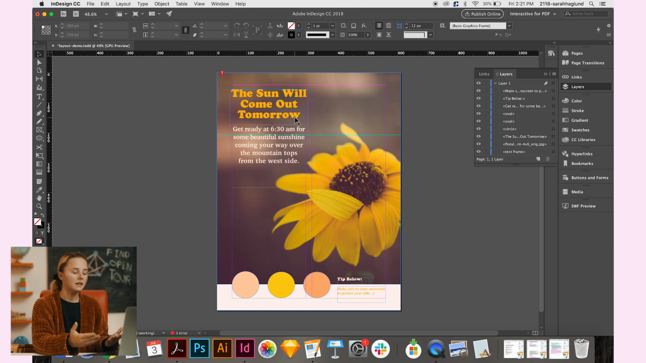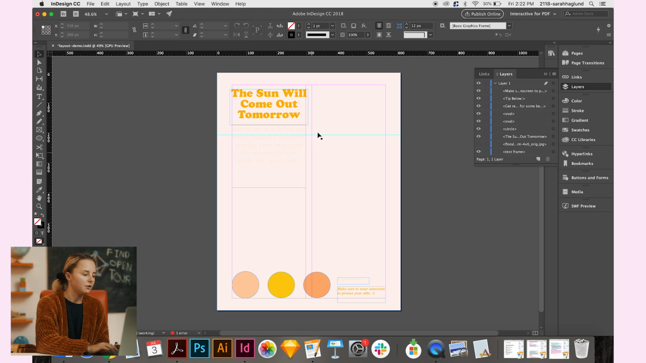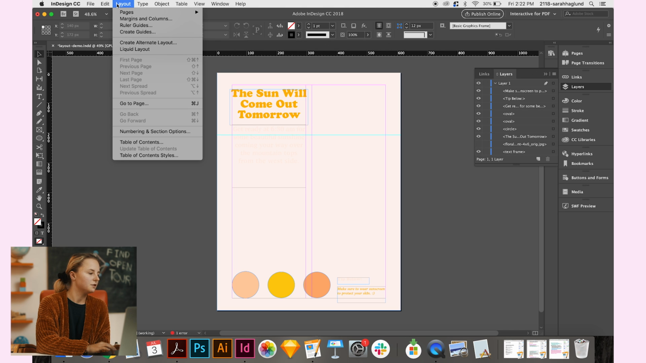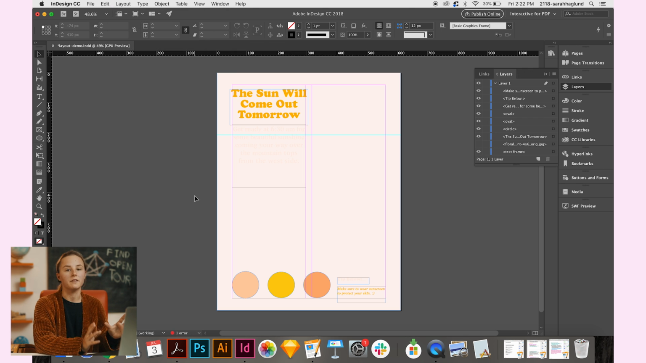And it's mainly for moving around imagery and moving around text. So in my example here, what I'm gonna do is just turn off my layer with the photo, and you guys can see that behind here is actually a grid system that I created. So I can go up into my layout and I can select margins and columns, and that's where you have control over making whatever kind of grid system you want to create.